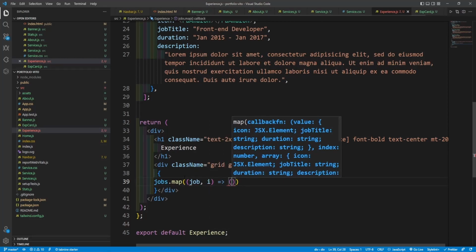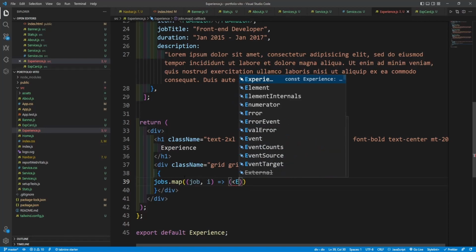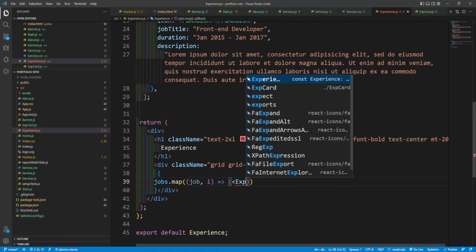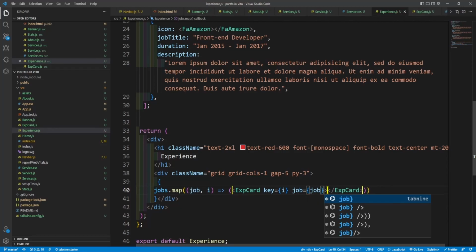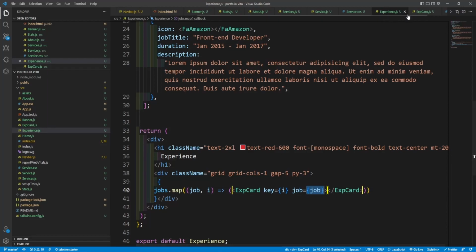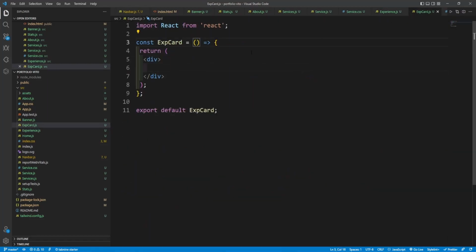Then I'm going to import experience card, expcard, and the data key is going to be I, and I'm going to send job, right? Copy this part and go to the experience card because I'm going to destructure it.